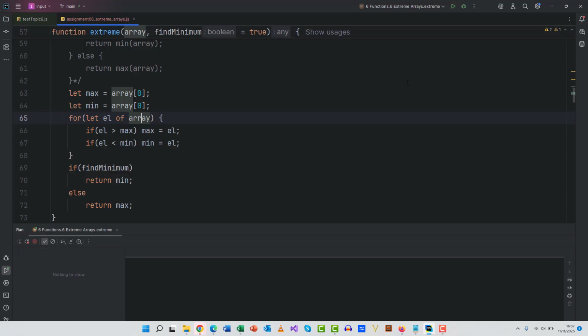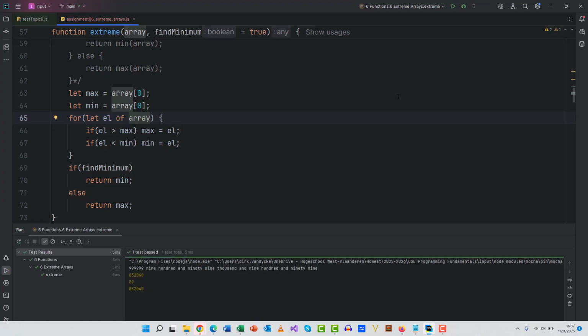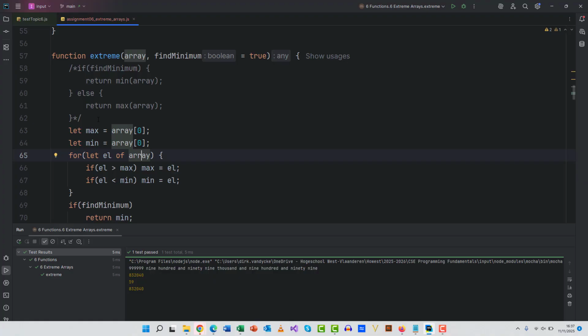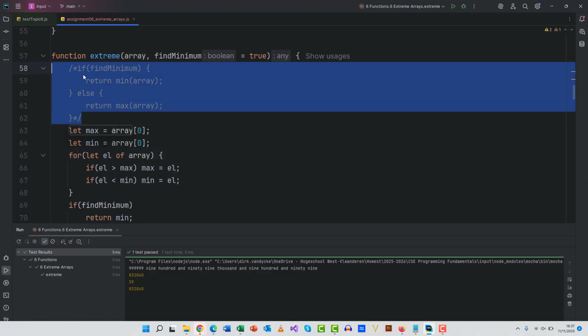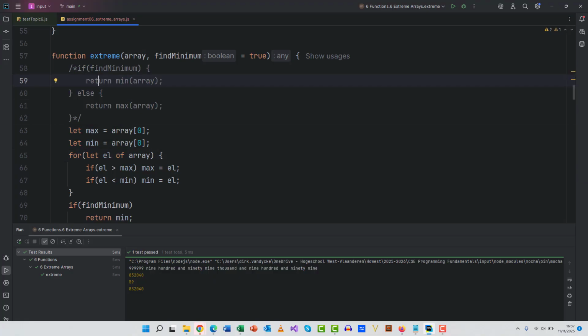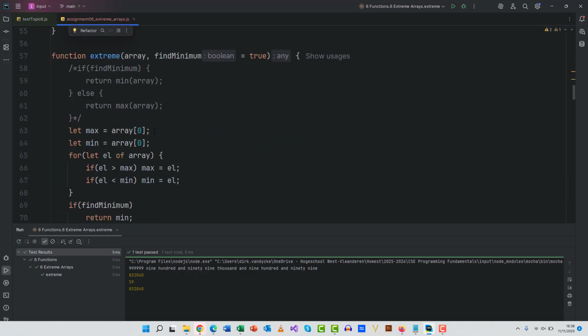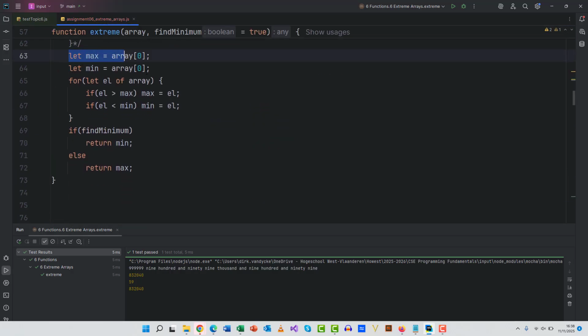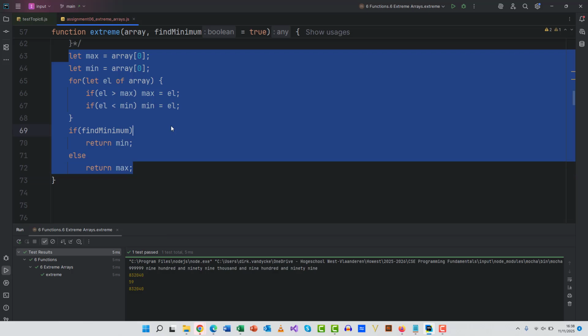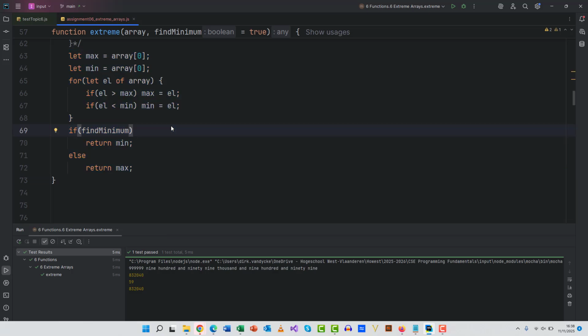I'm going to run the tests one last time to see if everything's okay, and it is okay. So I'm going to leave that here just for educational purposes, but we basically don't need these two functions because I just kept them all together in one function. Okay, that's it for the first function in assignment 6 of topic 6.